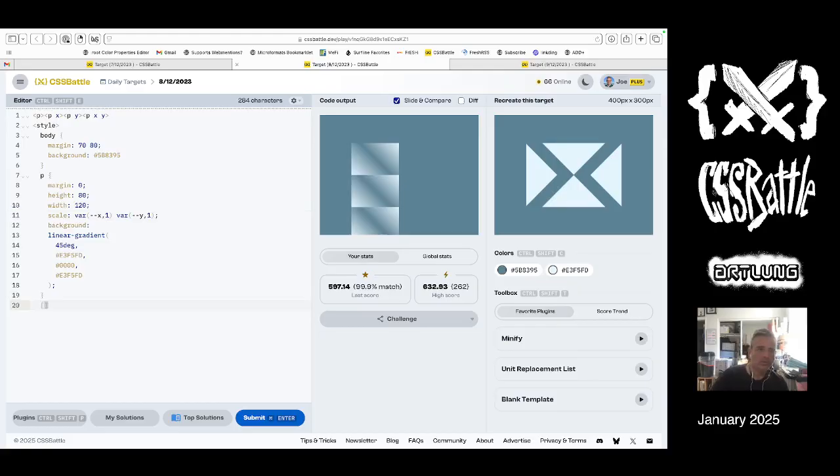So for the x attribute, we set -x to -1, and then you can see the effect there. I haven't put the display flex on the body, and I need flex wrap as well. -y of -1, and those are the parts.